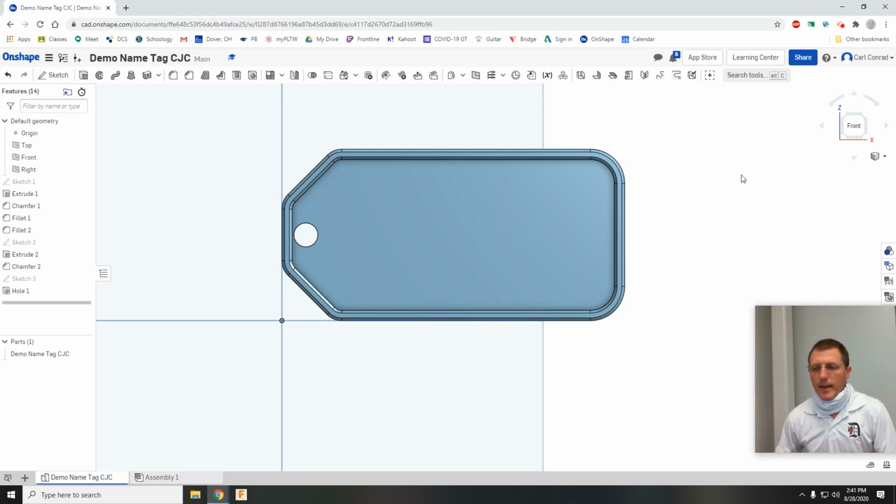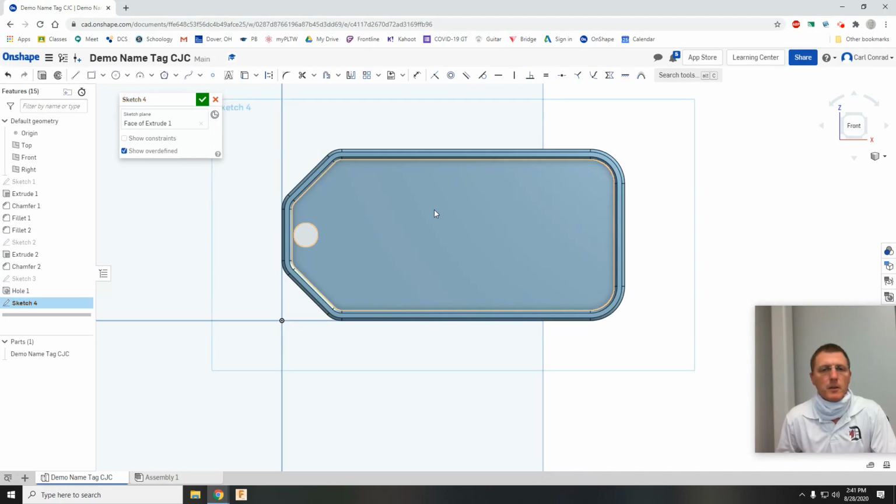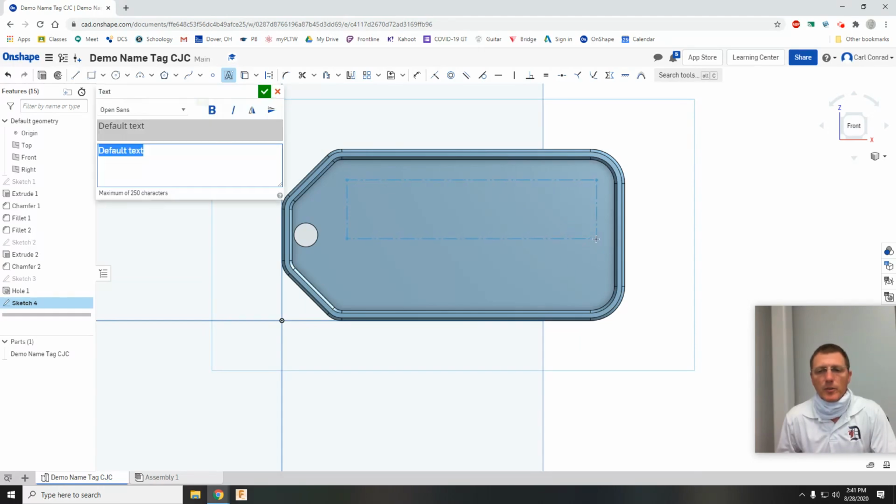All right, next we're going to add some text to our name tag. In order to do that, we're going to create a sketch, pick the front face of the name tag there, and then there's a text box. So we can just eyeball a text box and type whatever you want for your name. You can highlight it, make it bold, italics, whatever.